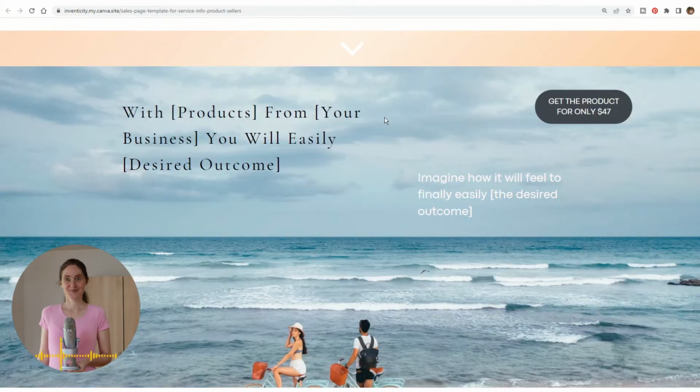And on the next page you write that with the products from your business, your customer will easily achieve his or her desired outcome. And you also ask them to imagine how they will feel when they easily can achieve their desired outcome with the help of your product.